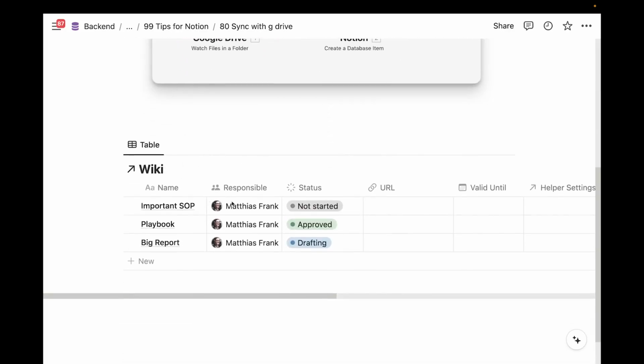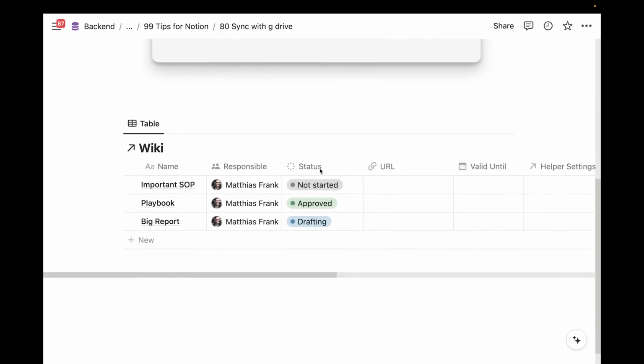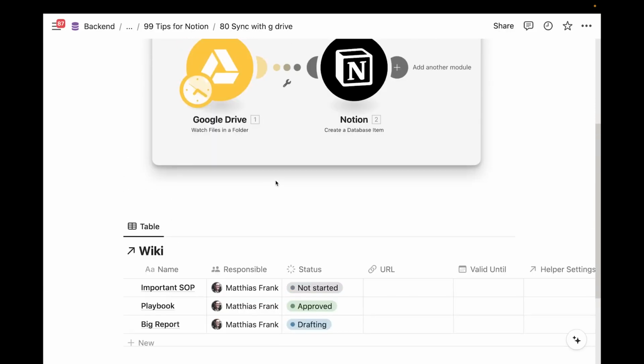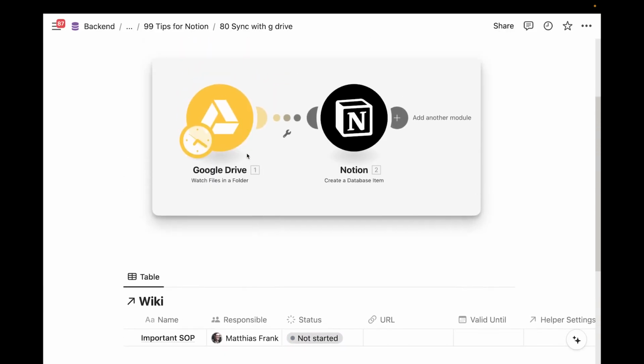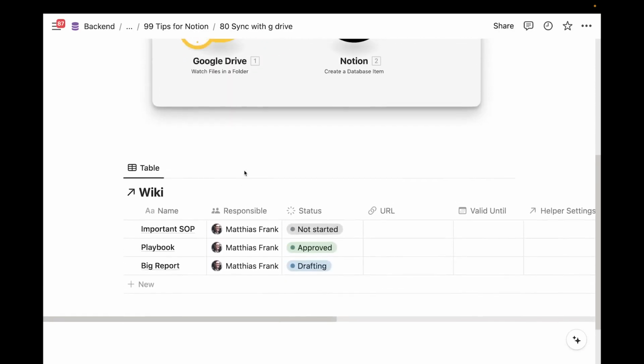And then in your Notion Wiki database, you simply store in a URL property the actual location on Google Drive, so you get the best of both worlds. You can organize it in a wiki in Notion, and you can store it on a Google Drive folder and don't have to fidget around with the actual storage solutions in Notion.